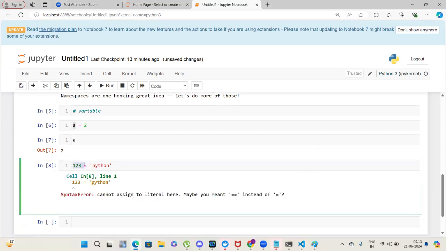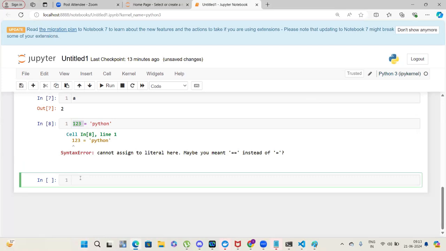This is the first rule. The second rule is, for example, if I give some special character initially, starting with a special character, like some WR = Python.